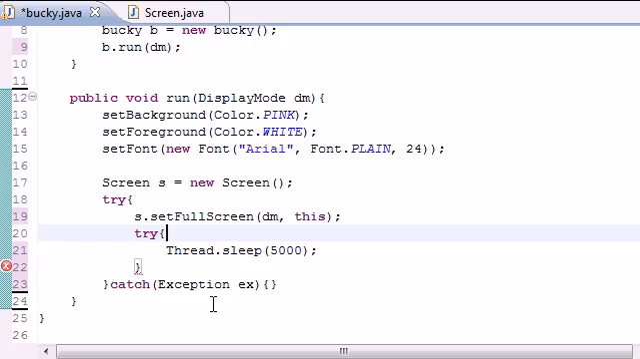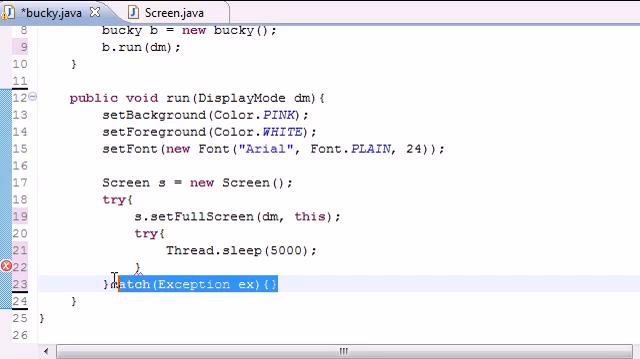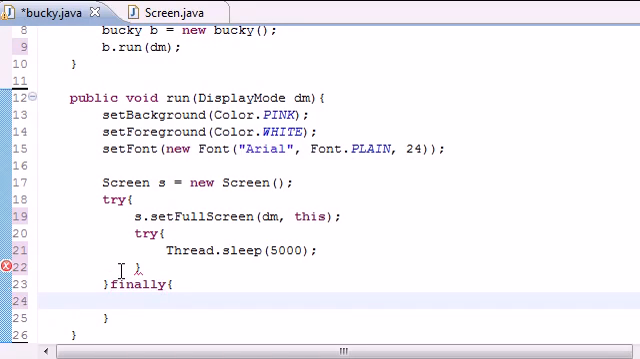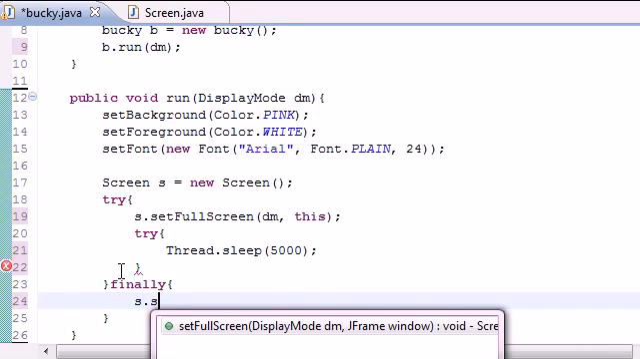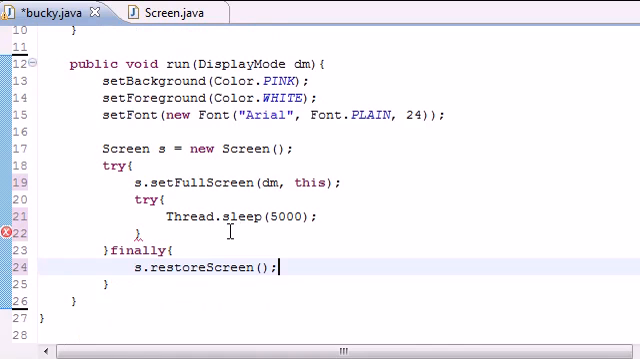down here we're going to put, let me find my finally, where's my first try right there, catch, actually this is going to be finally, s dot, what do we name it, restore, there we go, restore screen. So here's what this is going to do, and we need to catch this, catch exception ex, and don't handle it.